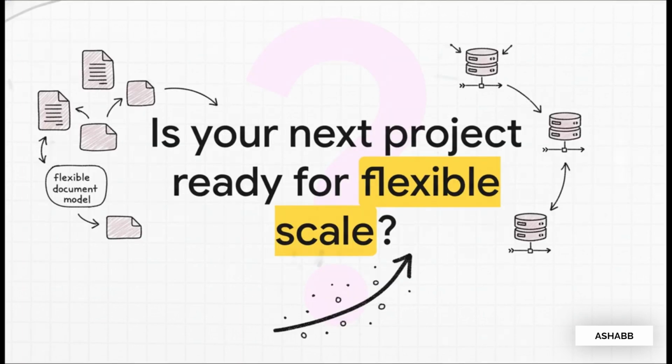So, there you have it. We've gone all the way from the name to the core ideas and even the code itself. We've seen how MongoDB's flexible model and its focus on horizontal scaling gives you a powerful way to handle modern data. So the final question to think about is this. As the data in your own projects keeps growing and growing, is this the kind of flexible scale that you need to win?